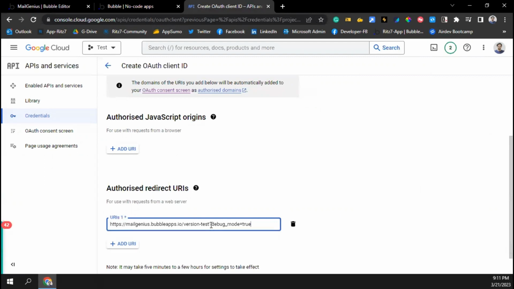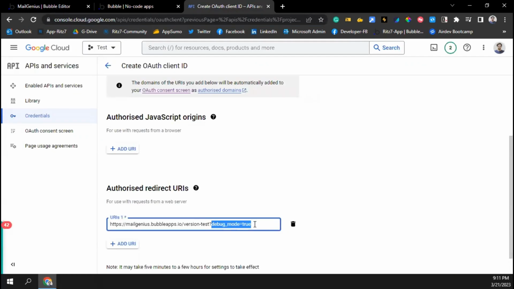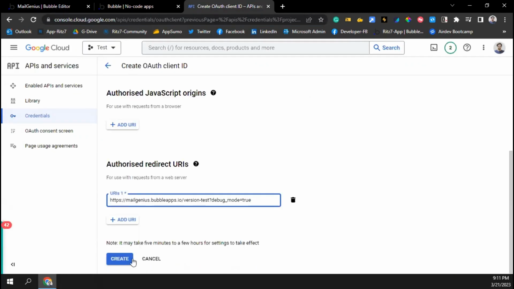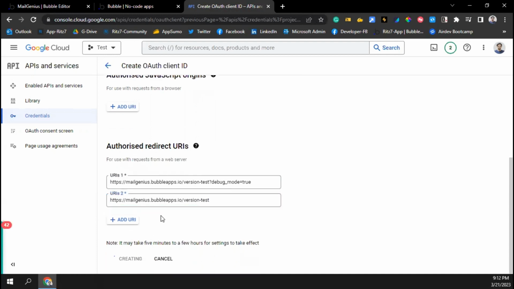So this is case sensitive, and also if you mention debug mode equals true, then here also it should be the same. I'll show you where all we have to use this redirect URI, but this needs to be exactly the same thing, right? So what I would do is I'll also remove this, add this, plus if you want to send to live, then you'll have to add the live URLs as well. So click on create.